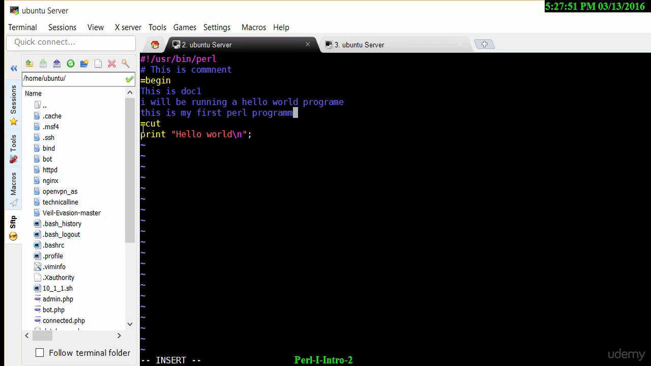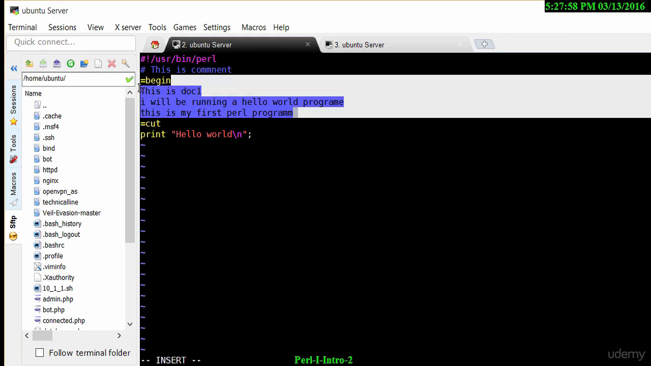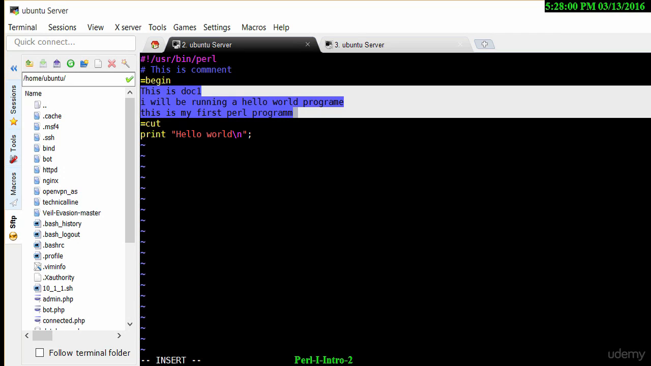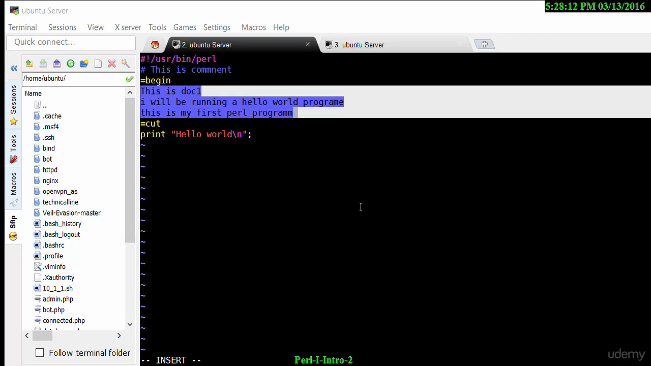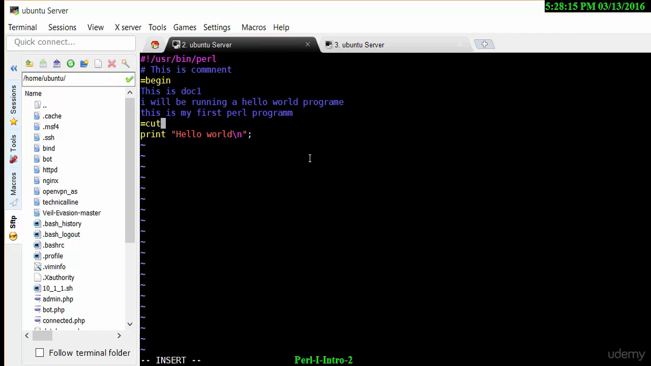So all this will be excluded by the program, will not be run by the Perl binary file, and will basically only be there for someone to read at a later stage. So let's go in and run this program so you can actually see how that works.